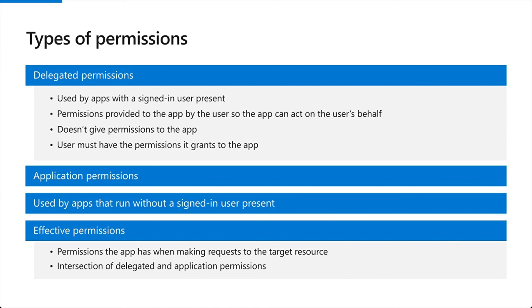So delegated permissions are used by apps that have a signed-in user. These permissions are provided to the application by the user so that the app can do actions on behalf of the user. This doesn't give permissions to the app. Instead, the user is simply allowing the app to act on behalf of the user with the user's permissions. Application permissions are used by the apps that run without a signed-in user present.